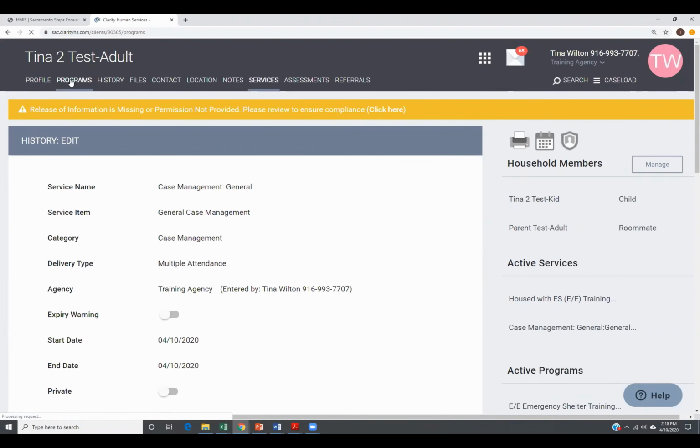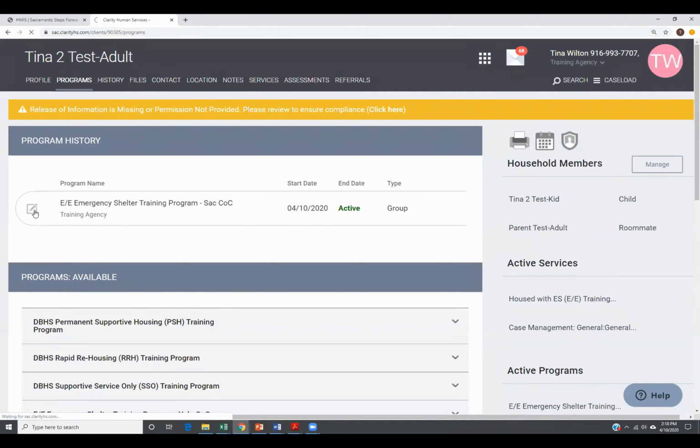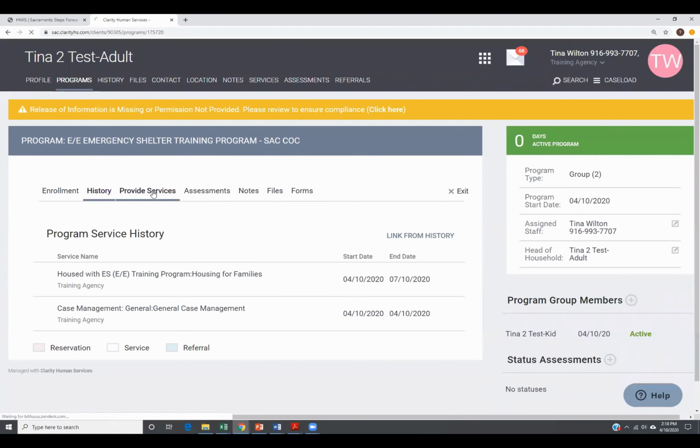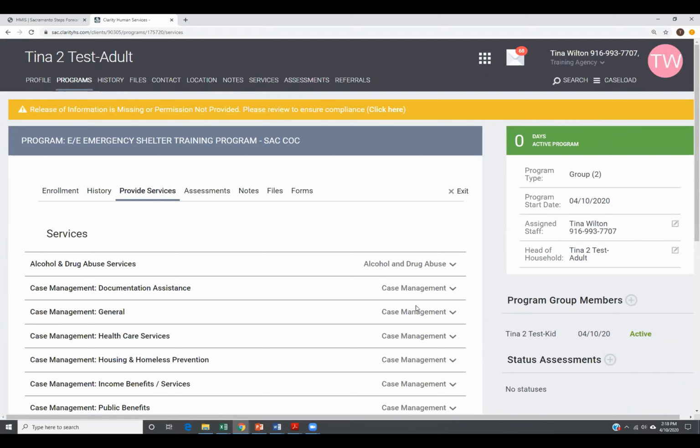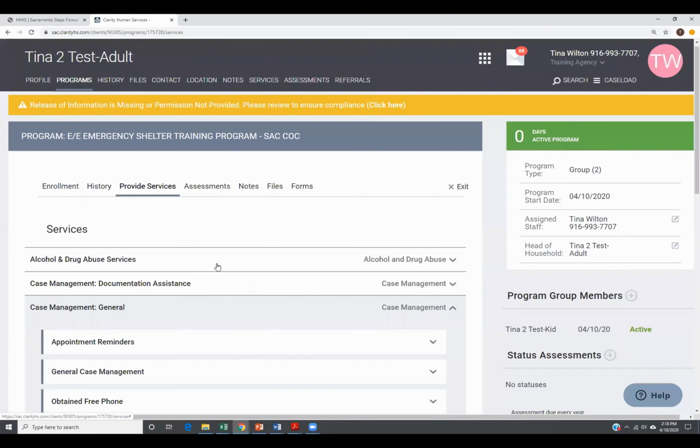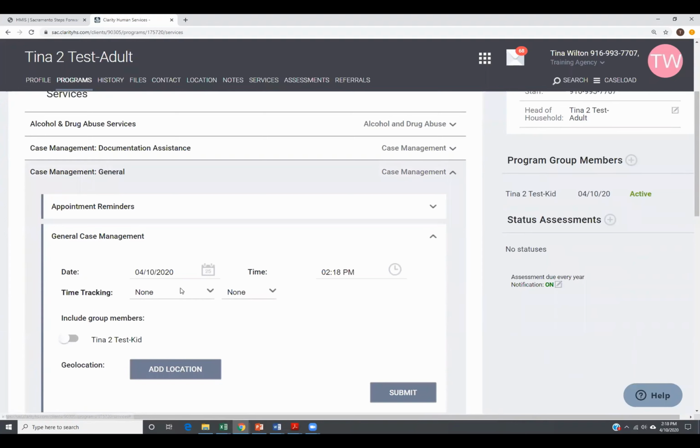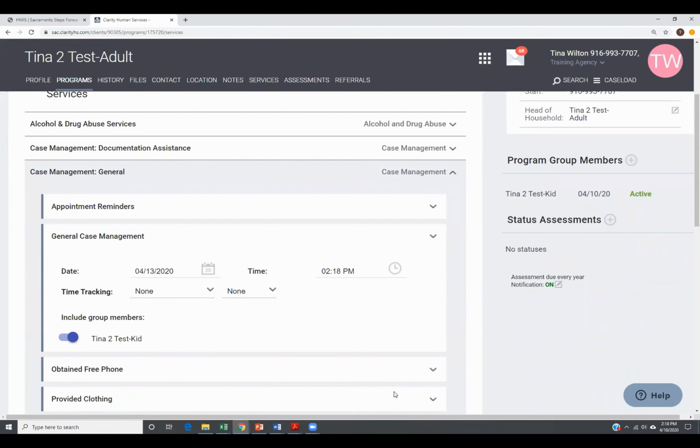And then going into my program, go back into services and my general case management. And then I'm going to say it was Monday that I provided this service and I needed to add my kid, and I'm hitting submit.